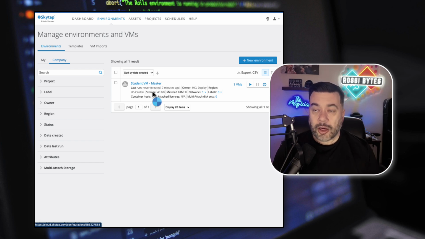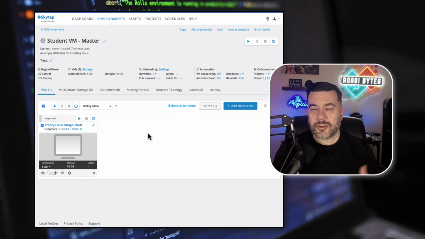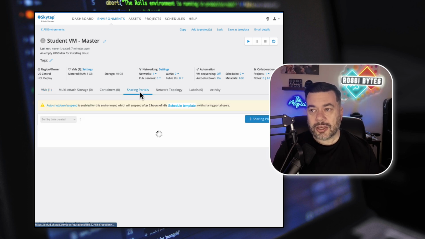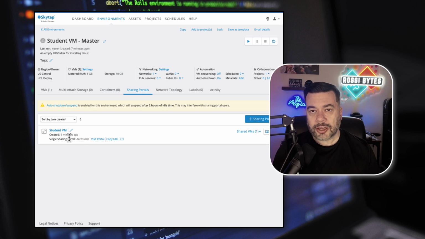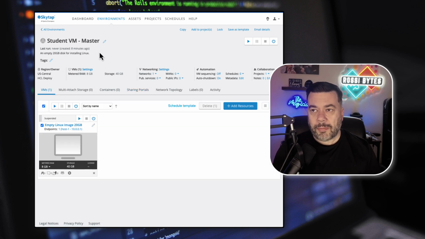And so the other piece of this is that each of the students, what they end up getting as part of their package for the class is a sharing portal URL that is specific to their VM on Skytap. And so part of the toolkit that I've created here, you'll see, gives me the ability to easily get a list of all the sharing portals for the event as well. So we're going to start here with the master VM.